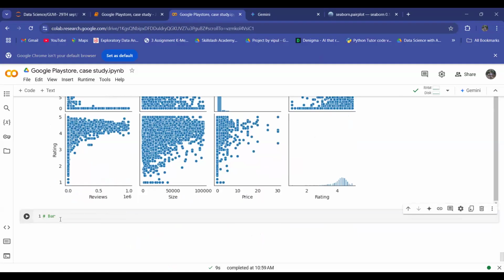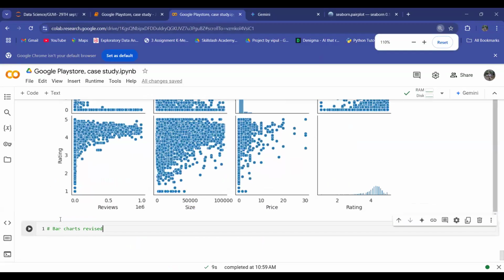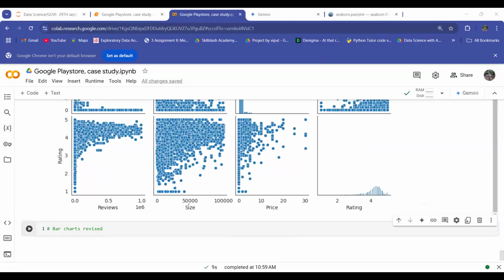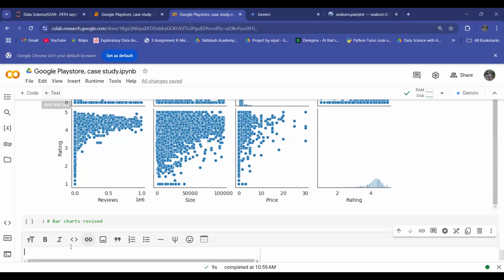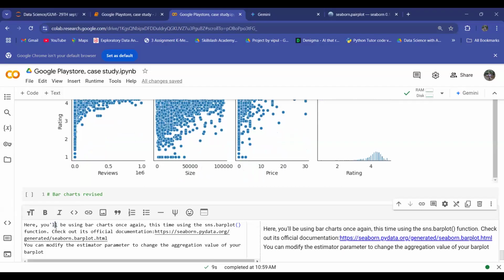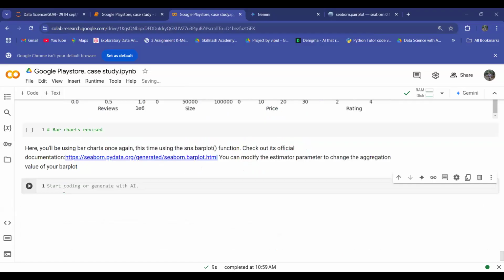Now, bar charts revised. Let us have a revision of bar chart. I'll just put multiple questions. How do we solve them by using a bar chart? We'll just see these questions and how we solve them by using your bar chart.